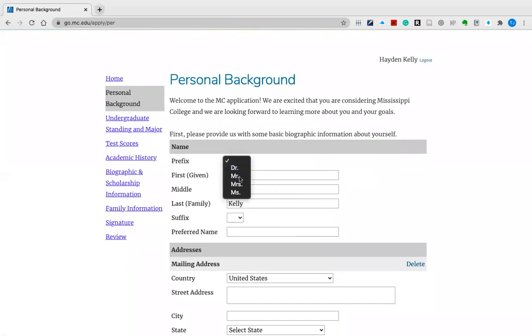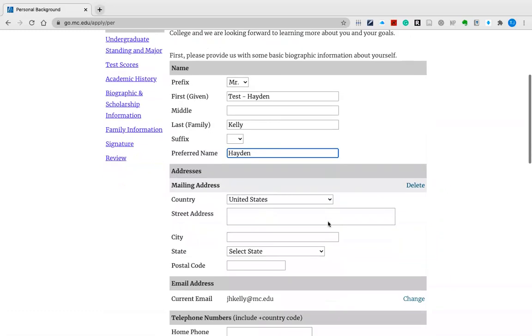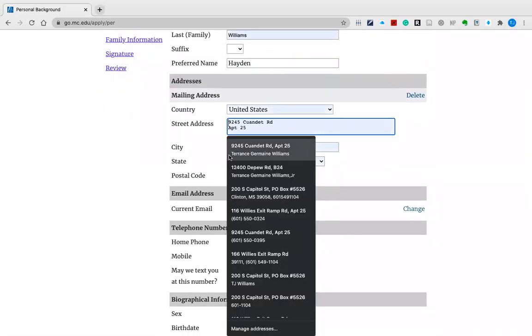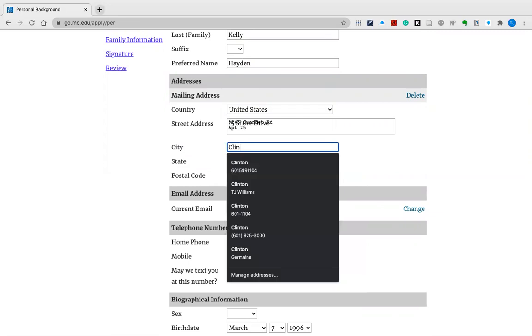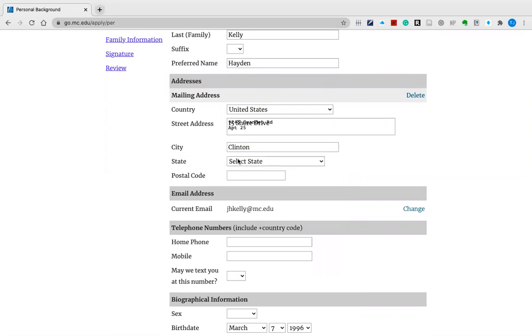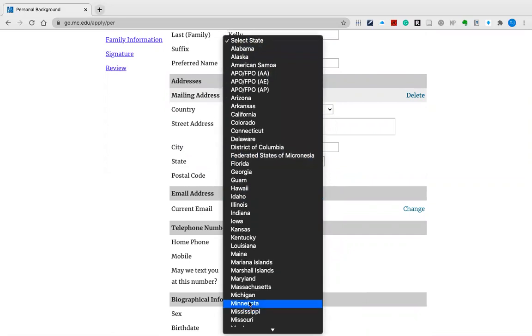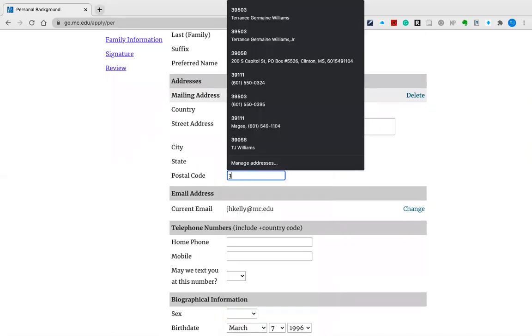So prefix, and I'm gonna put this in here just for our purposes. And you fill that out, and then your preferred name is what you'd like to be called. So I like to be called Hayden because that's my name, so I'm gonna put that in there. You put your street address in there. And once that is in there, there we go. State. And then put your postal code.